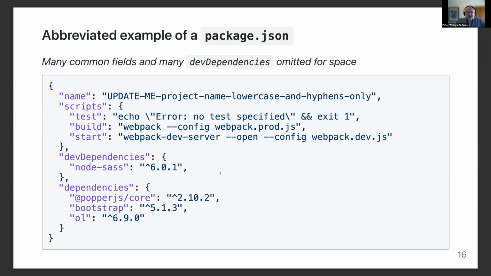And this is not something you would often edit directly. You would use yarn or npm to say, add this dependency or upgrade this dependency.